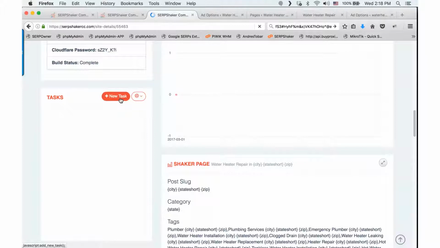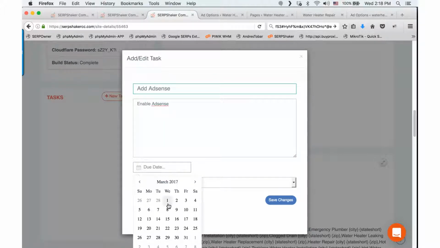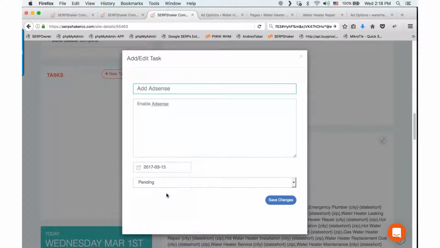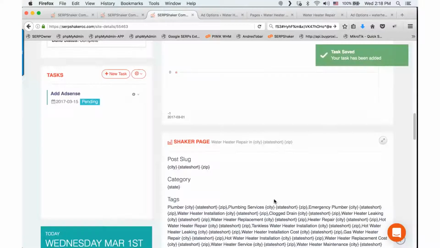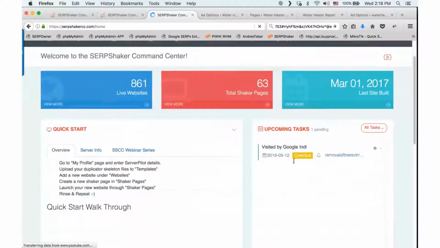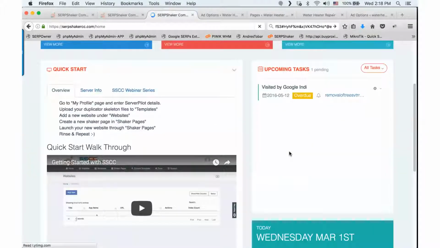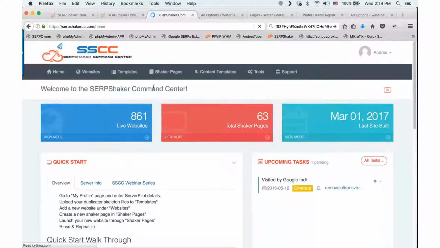We tell it we want to do a new task. Let's say add AdSense. Let's say in 2 weeks time, we want to do that. And then that way you'll get reminded whenever you come to the home page which tasks are pending. As it gets closer, whenever it's about a week away or so, it will actually start showing up here, all the different tasks. And then that way you know which task you have to do and which websites you have to update and whatnot.